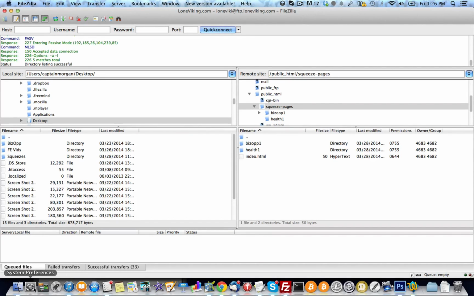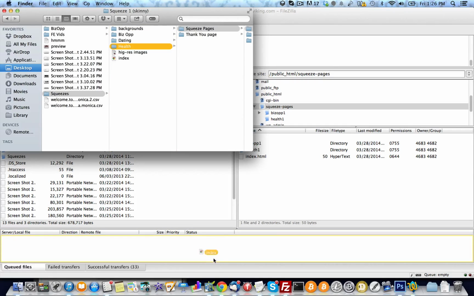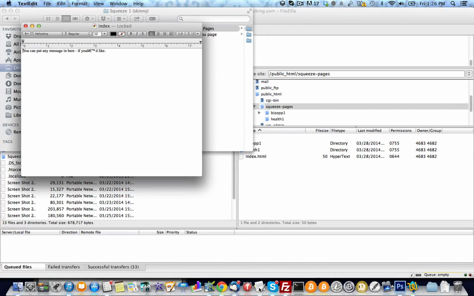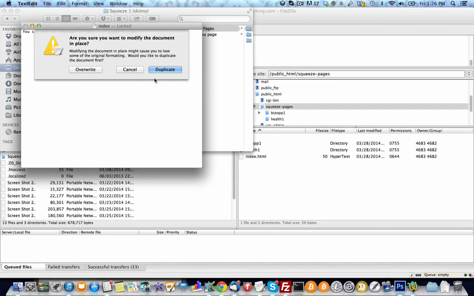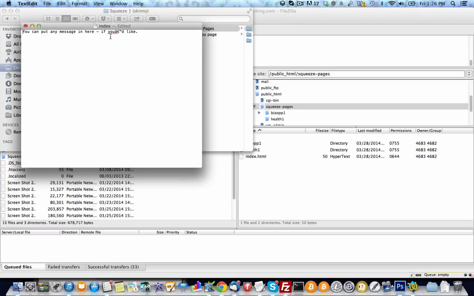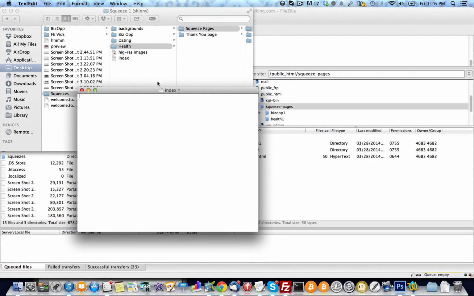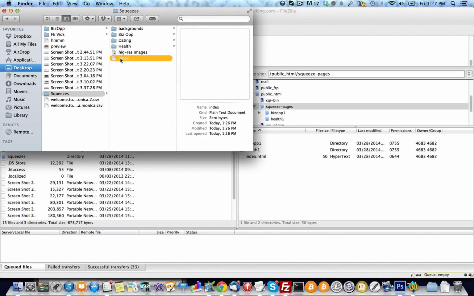Oh, look what I did. I'm just gonna do this. Oh, you know why? Are you sure you want to modify the document in place? Overwrite. Yes, I'm sure. I'm just gonna do that, man. Just gonna do that. Index. But we want index.html.